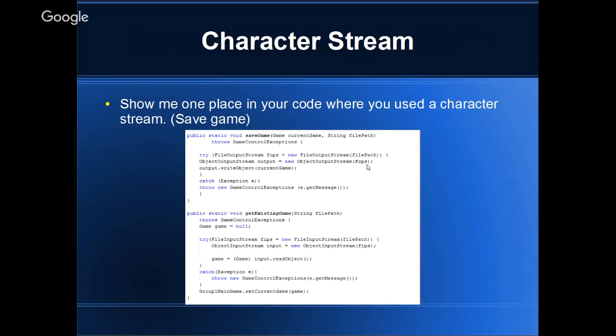Let's see. The example prompt is, show me one place in your code where you use the character stream. For us, we use the save game function. It's obviously used when you save. One of the things that we did, and I'll show you in the next slide, is that instead of choosing an actual file to be saved, we asked the user to input in a text format where they would want the file to be saved. You can see here with the code we use that we use this to write the character stream.